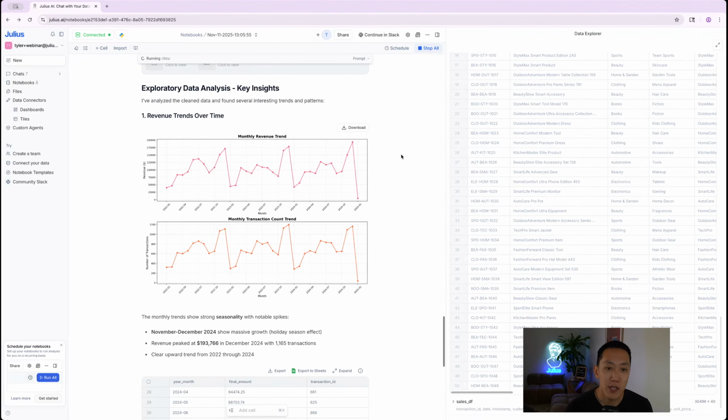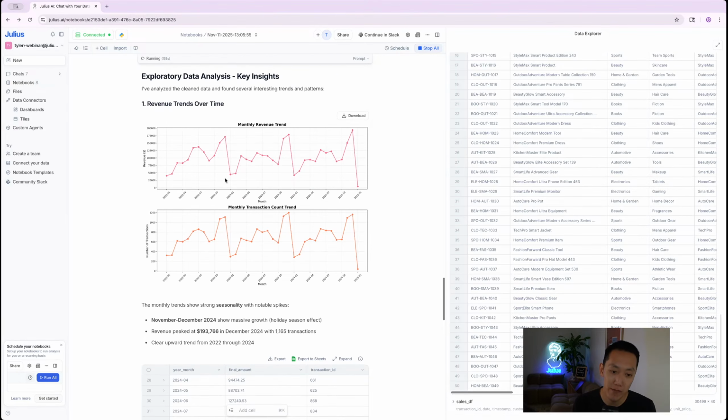All right, let's go back to see what Julius is working on. So we have it running the exploratory data analysis, and here's some key insights. It showed us revenue trends over time. Here it even visualized those.